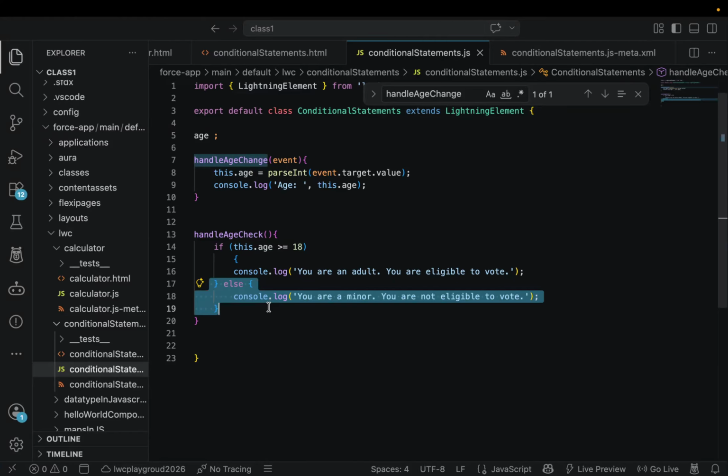How are we checking this? We are writing an if else. This is called conditional statements. This is a concept in every programming language. Whether you choose HTML, JavaScript, Python, Java, Apex, whatever programming language you take, this concept is for sure there: if and else.